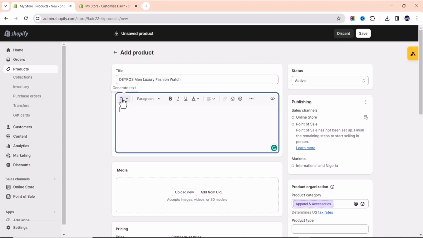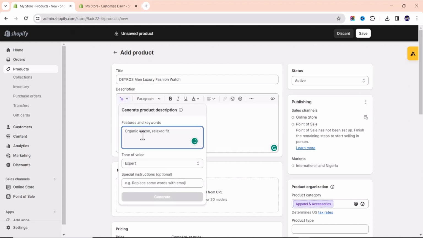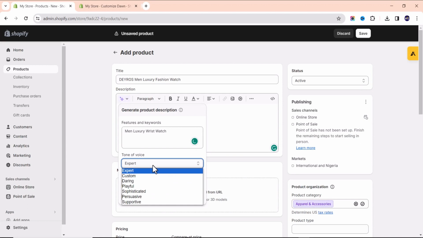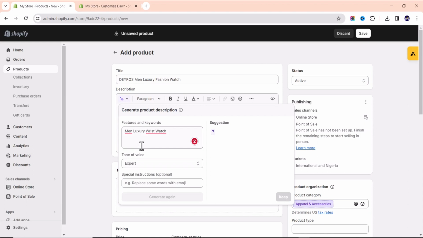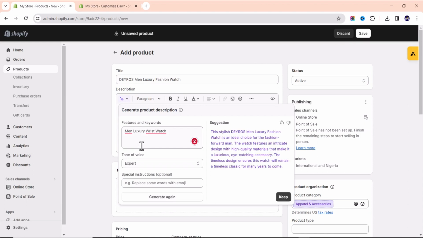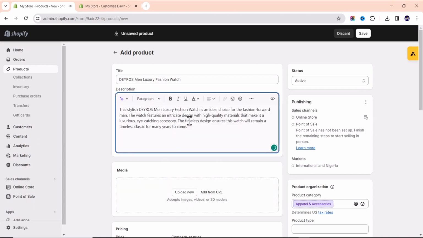You can use AI to generate text for your product description. So we're just going to use AI to generate text, keywords: luxury wristwatch, then tone of voice, expert. So then Generate. This will generate the description. So you can see this is one suggestion. You can generate again if you don't like this description. So let me just use this one, just click on Keep. Okay, so this has generated a description for us.